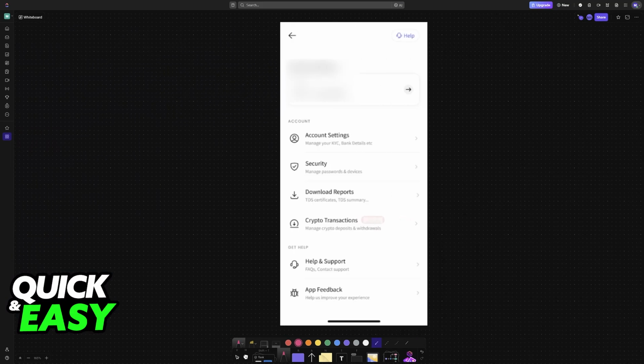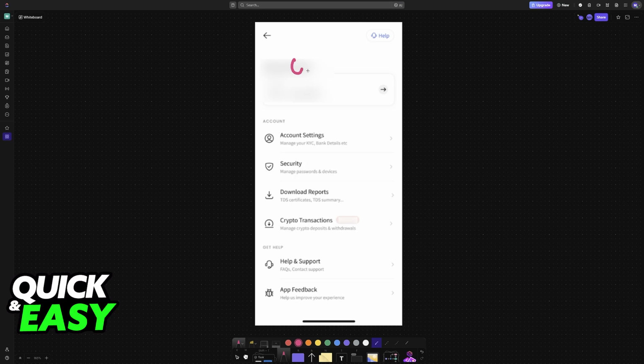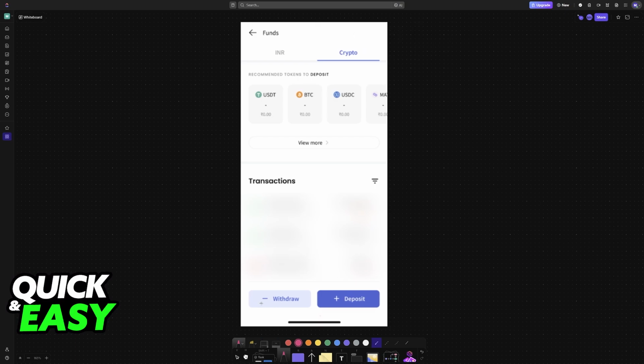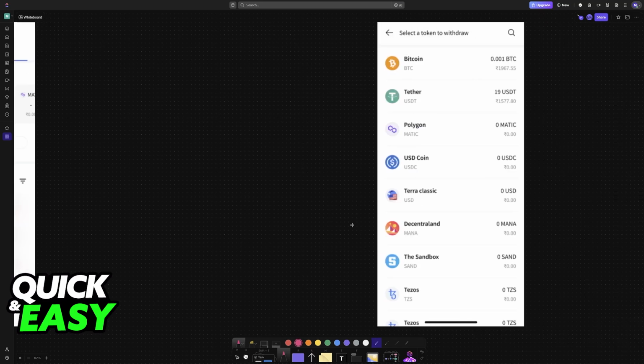And once you have this address copied, go into the CoinDCX app. Inside of CoinDCX, access your account page and you will find plenty of options, including your crypto transactions. So choose crypto transactions from this menu and you will find withdraw at the bottom of the page. So this will allow you to transfer your crypto from CoinDCX to another exchange.